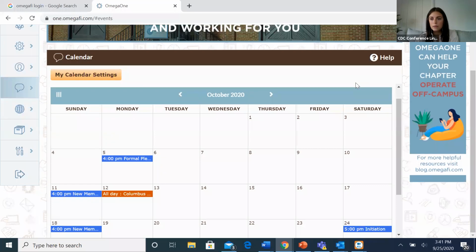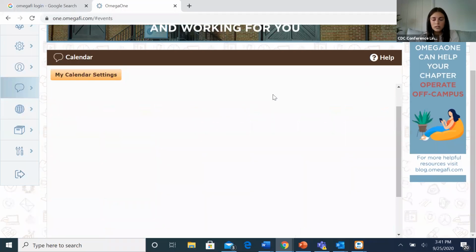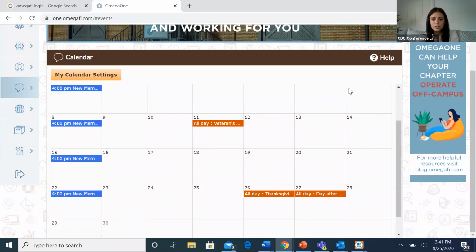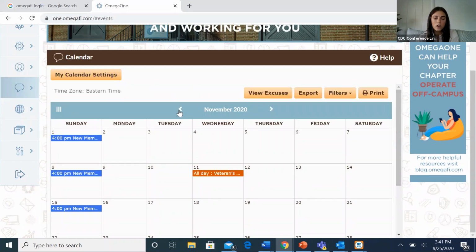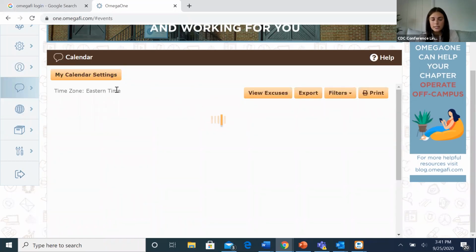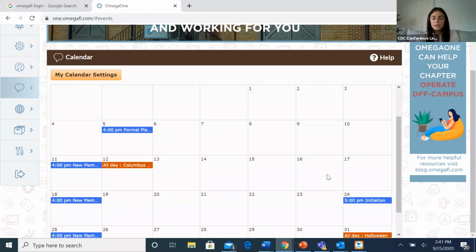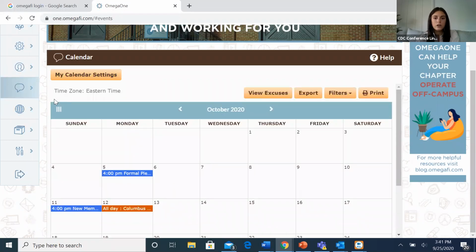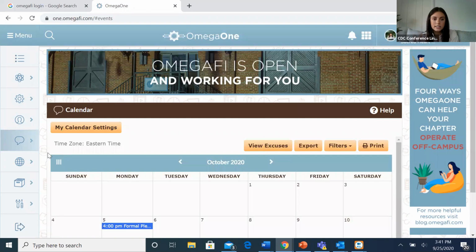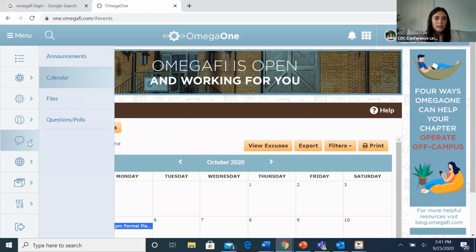So you're also able to go multiple months out as we schedule events. You can see all the things we've got going on. We'll definitely be building out this calendar more with sisterhood and philanthropy events and our sisterhood retreat. So be on the lookout as things get added on.